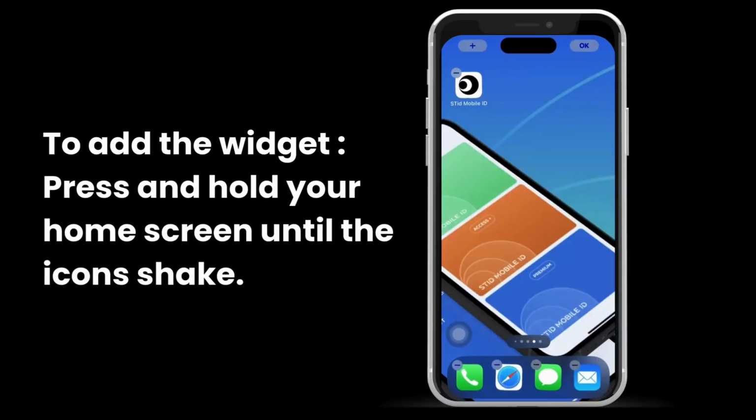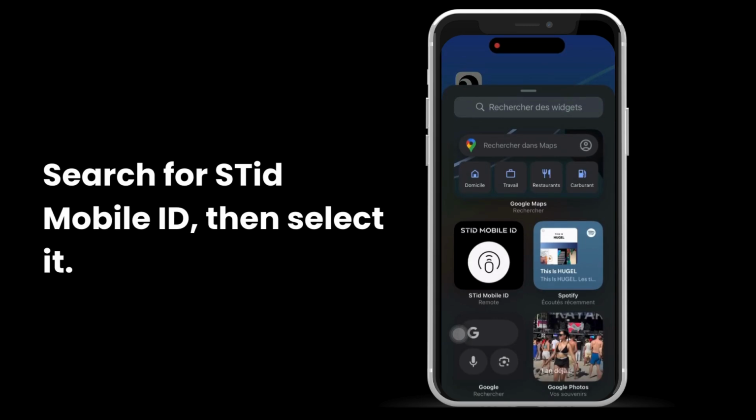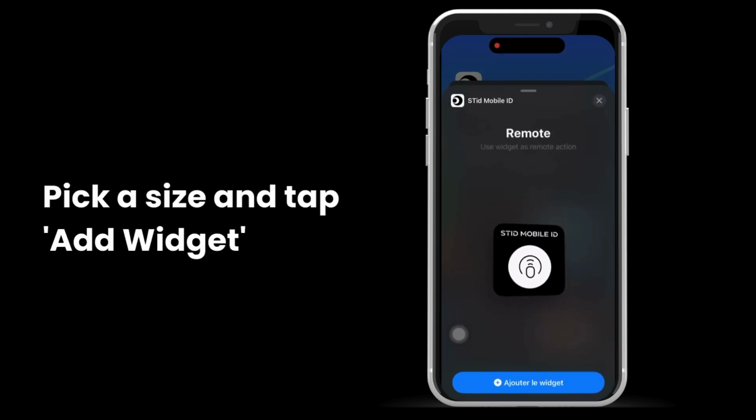To add the widget, press and hold your home screen until the icons shake. Tap the plus icon in the top left. Search for STid Mobile ID, then select it. Pick a size and tap Add Widget.